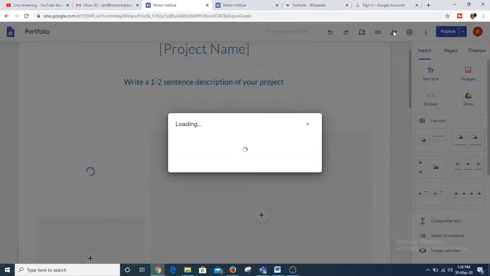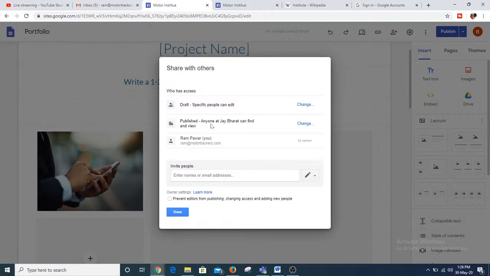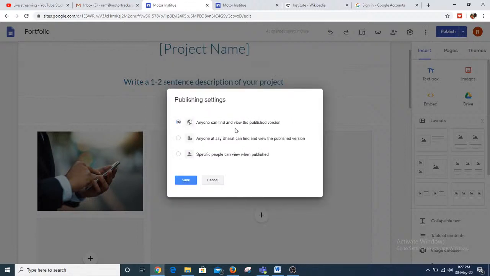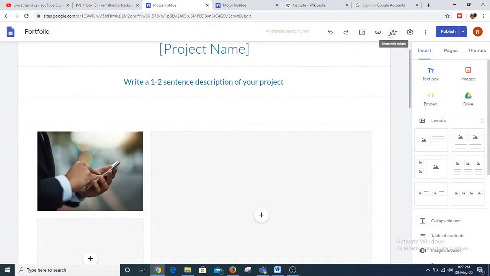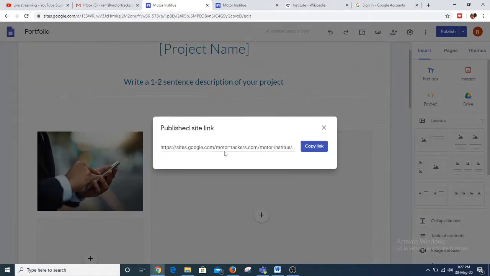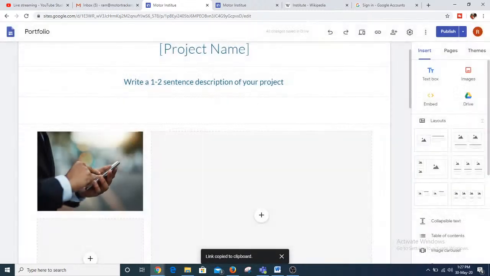Now here share, public, anyone can find. You publish, anyone can view the published one, specific people, anyone. Okay, I say anyone. Now the site will be public. Done. Okay, so I copy this link, copy it here.